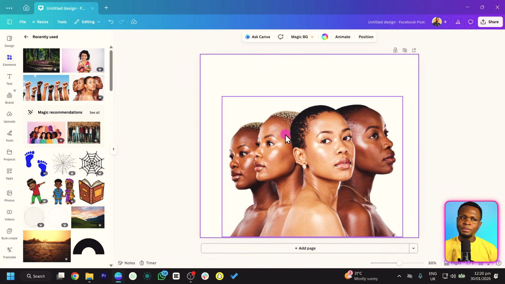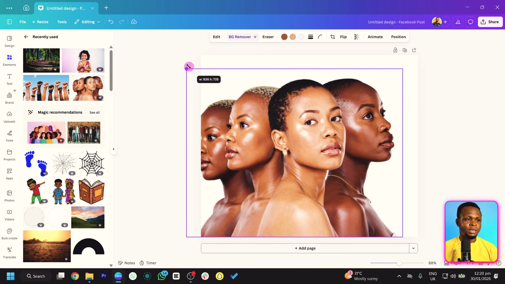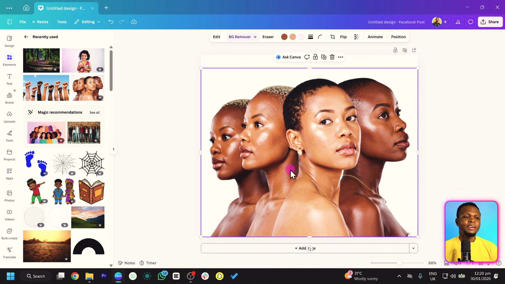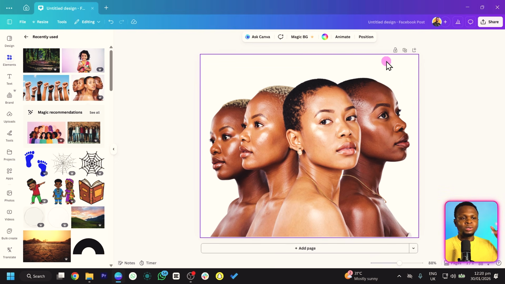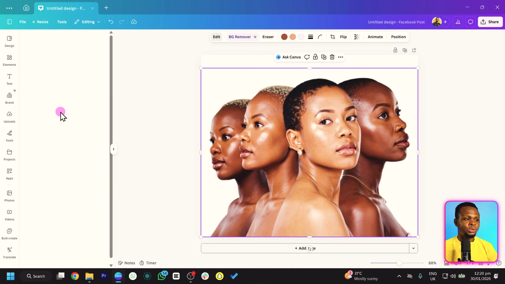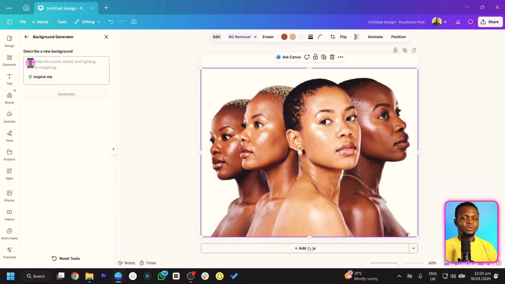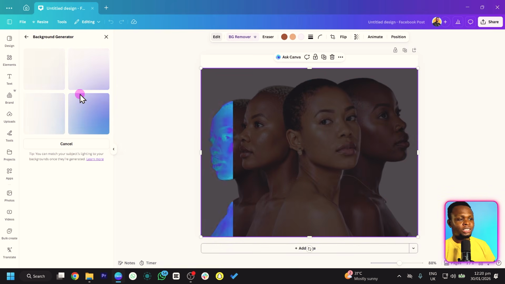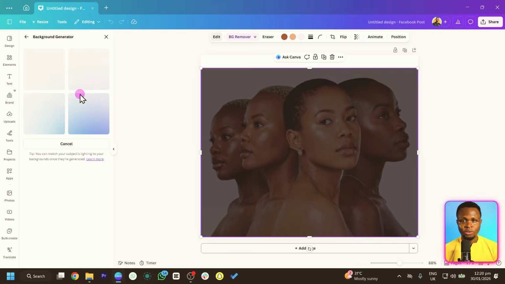Okay, so with the same image selected, in fact, let me just make it bigger. Okay, and note that the effect would be applied to the image, not the actual background on the canvas. Okay, so we have this selected. We'll come to edit and we'll just choose BG generator. Okay, so we have two options. You can either describe what you want Canva to do for you, or you can just click on inspire me, which will let Canva generate something for you. Okay, so now that we've clicked on it, let's see what Canva can do for us.